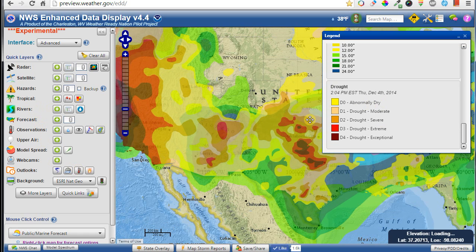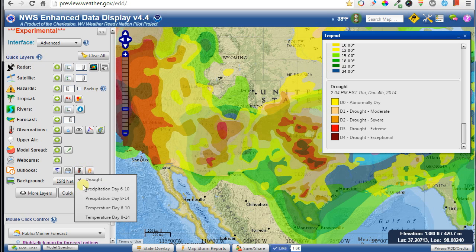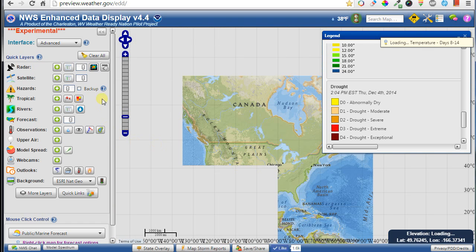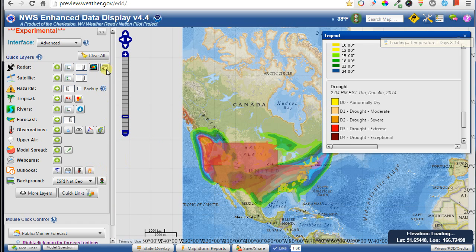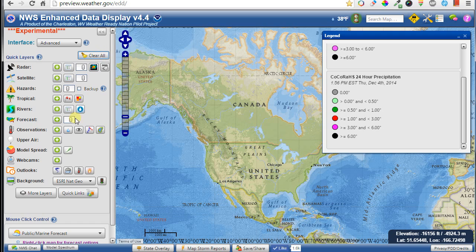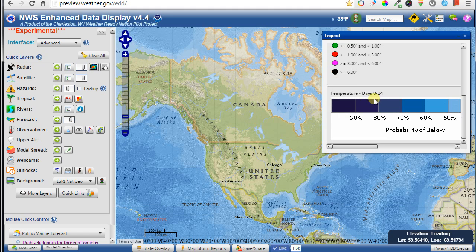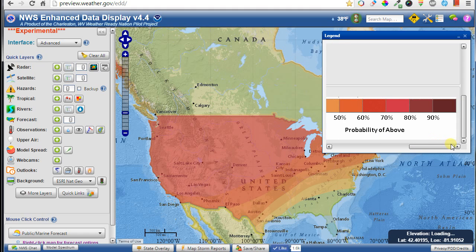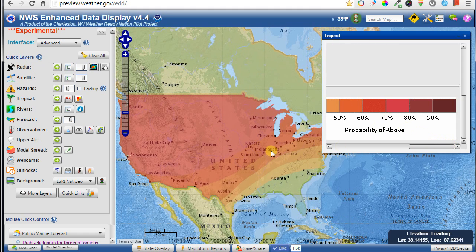If I come down here to, say, 8 to 14 day precipitation, you can find out compared to normal. Let me clear a bunch of these layers out just so you can see this a little better. Oops. All right. If I throw that back on, you can see compared to normal how our temperature is going to be, and as you can see, the probability of being above is pretty high for the next 8 to 14 days.